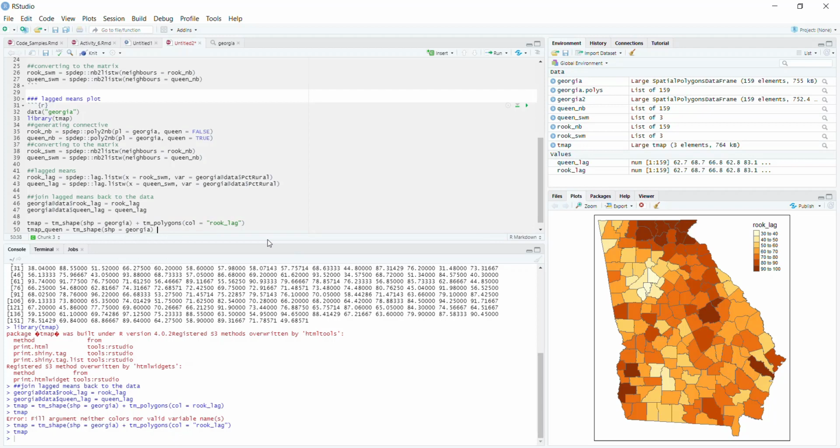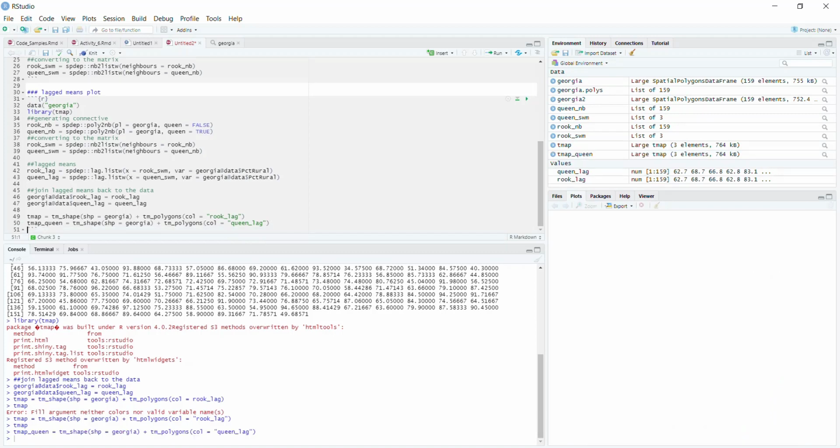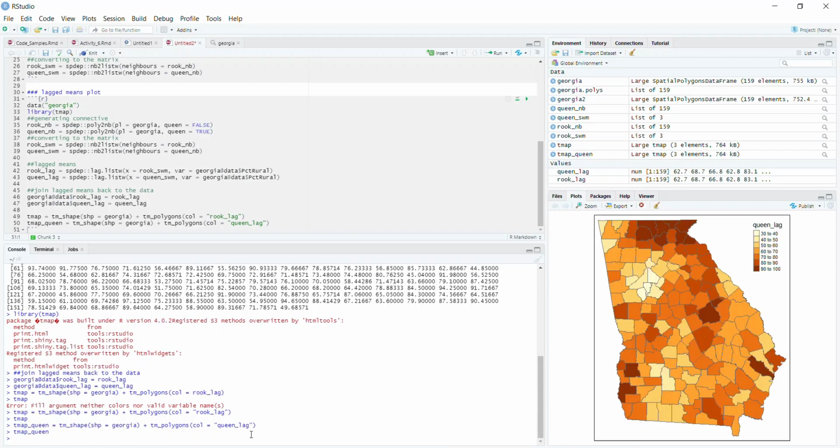Georgia plus tm_polygons, color equals queen_lag. Right. And so now if we call tmap queen, see, mostly it's the same sort of scenario. So this is how we visualize the actual lag values. And again, what you're looking for are areas of high values and areas of low values, because that generally means that you have autocorrelation.